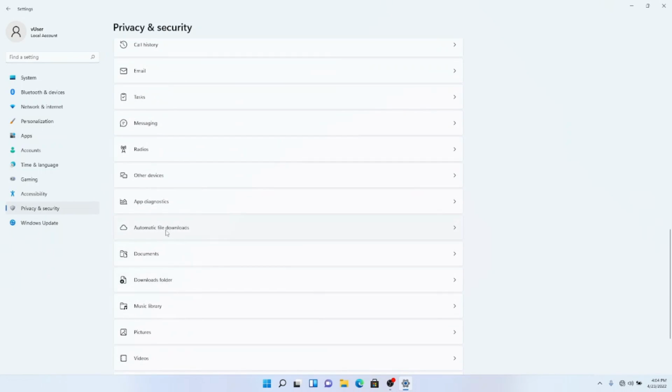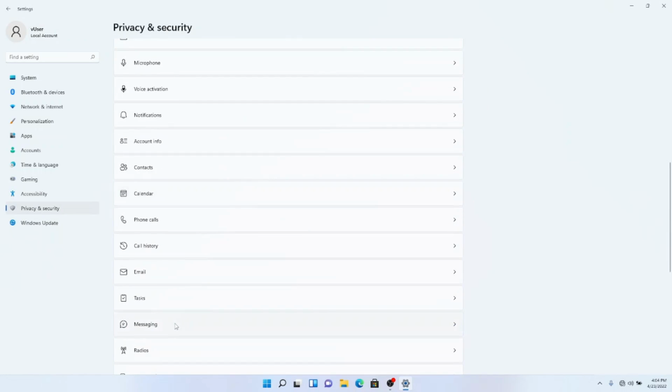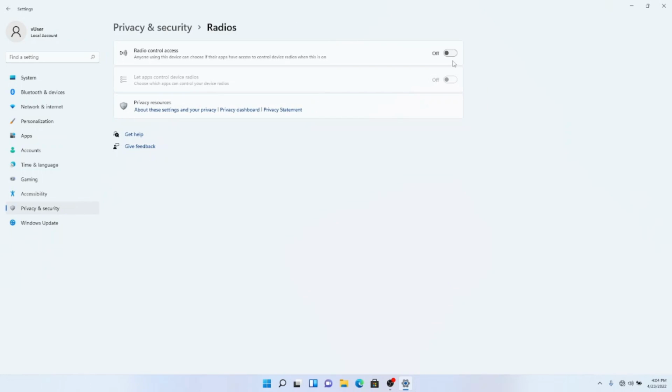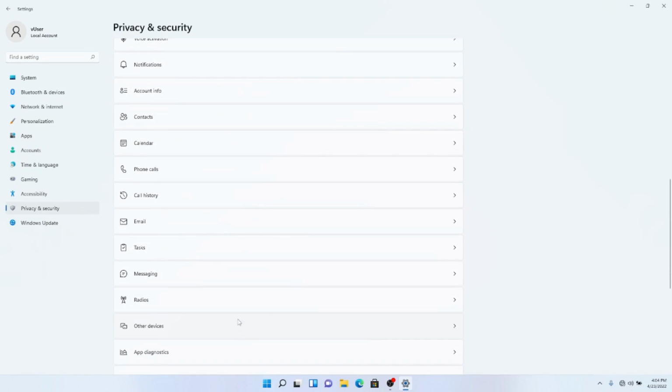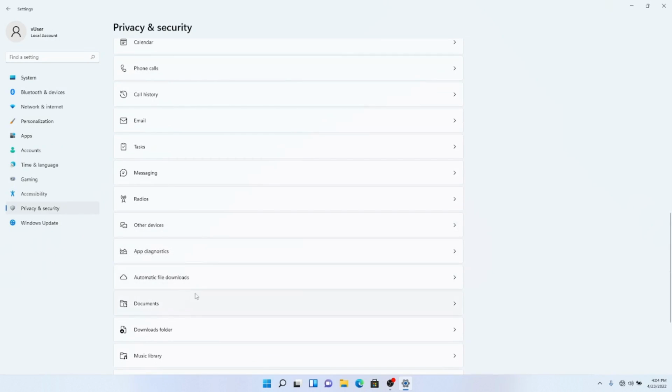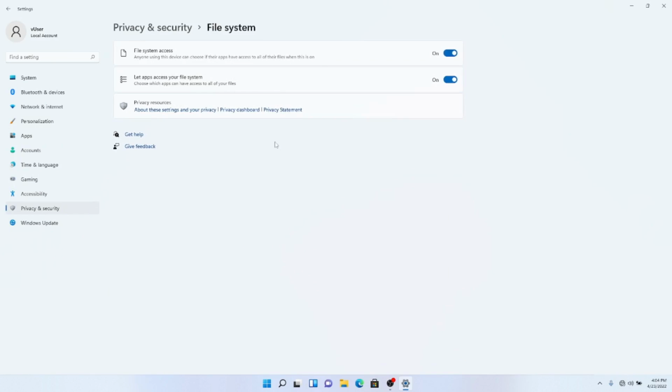Diagnostics, let's see, automatic file downloads. Okay, there's nothing to do in there. Videos, it's already off. And I'm going through a little fast, but if you do want to know more about what the option does, it gives you a little description in there. So for example, let's see, I'm going to click on here. See, each option gives you a brief description of what it does. So you could go through those.